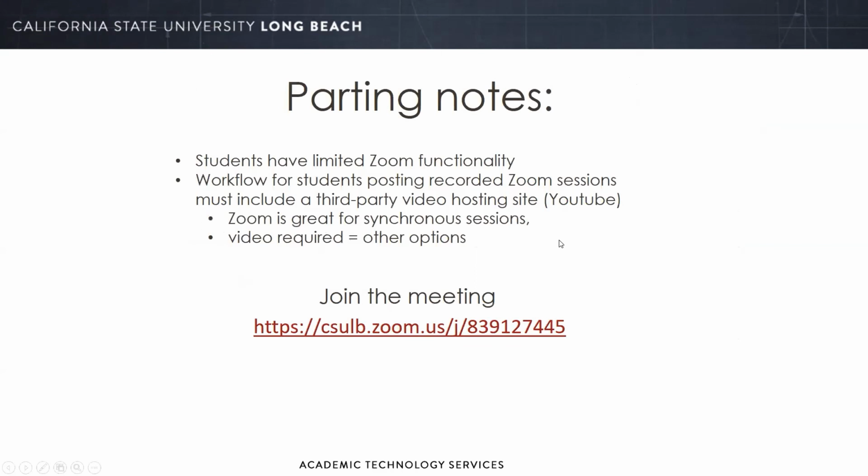So as we wrap up here, little parting notes. Again, students have limited Zoom functionality. They have limits in terms of total time of a meeting, and also the amount of people per meeting, which I believe is capped at 40. And that is the Zoom limit for students who are hosting a meeting. For anyone who's participating, that's no problem. But if, say, for example, you want the students to meet on their own and create their own Zoom meeting, just know that they do have that 45-minute limit per meeting.